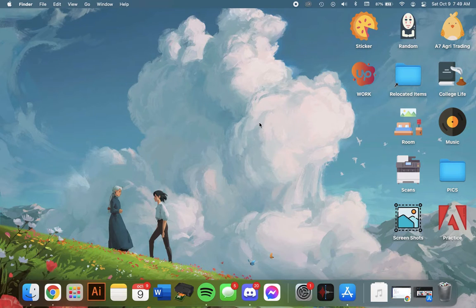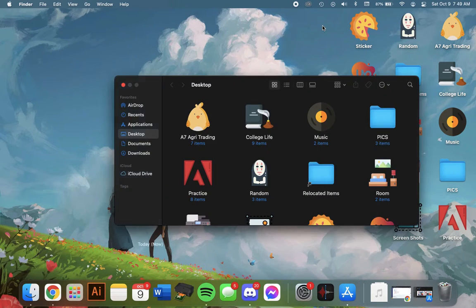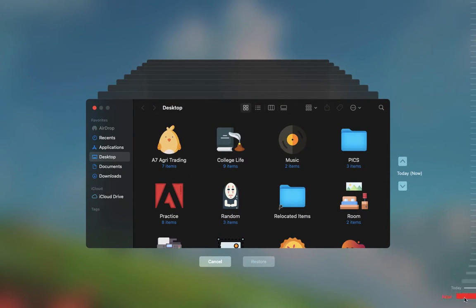So what you're going to do is click on the Time Machine button in the menu bar, enter Time Machine, wait for it to load, and then here you may scroll so that you may see the version of the backup that you want.